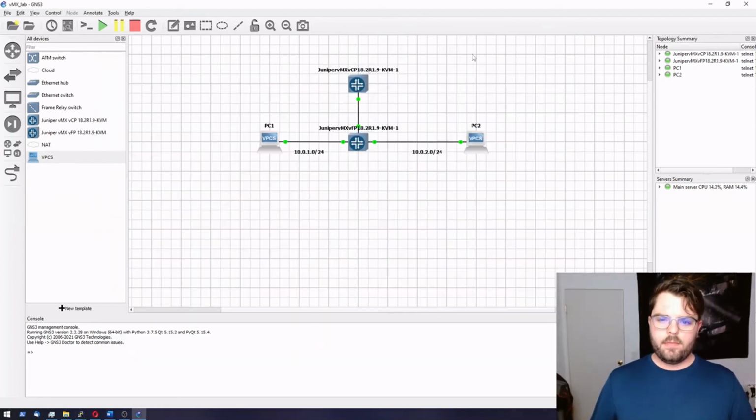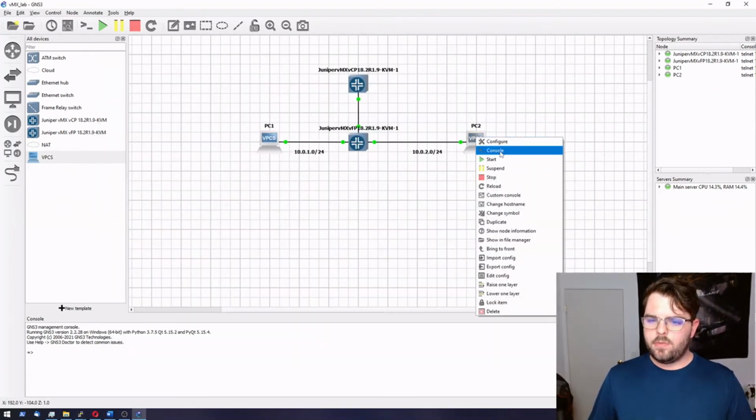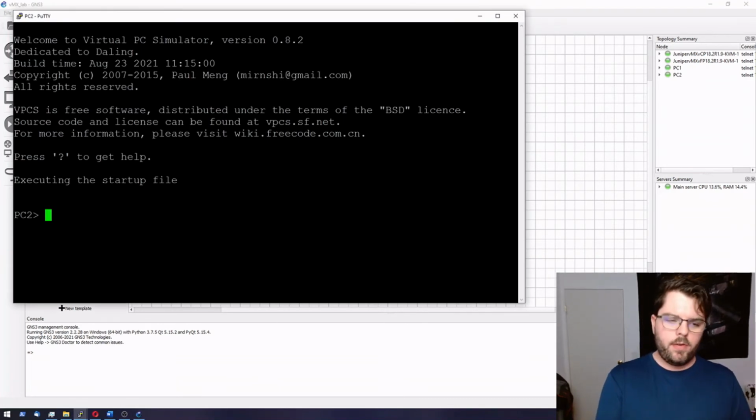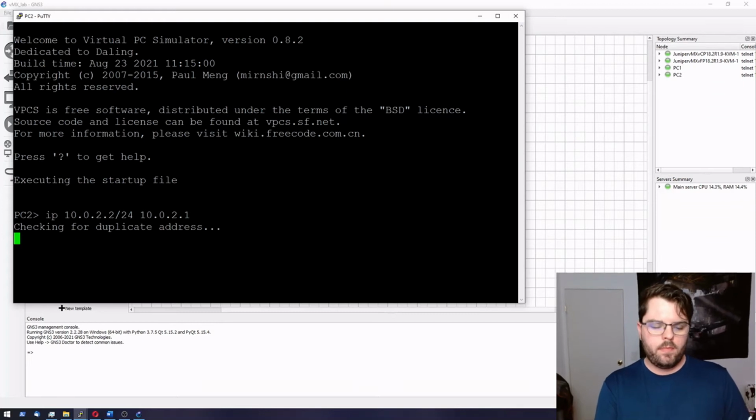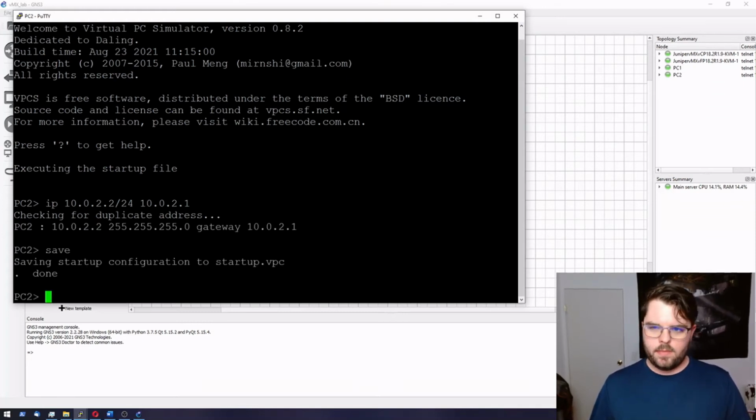I'm going to save that. PC2, we're going to do the same thing, but we're going to do IP 10.0.2.2/24 with a default gateway of 10.0.2.1. We're going to save that.